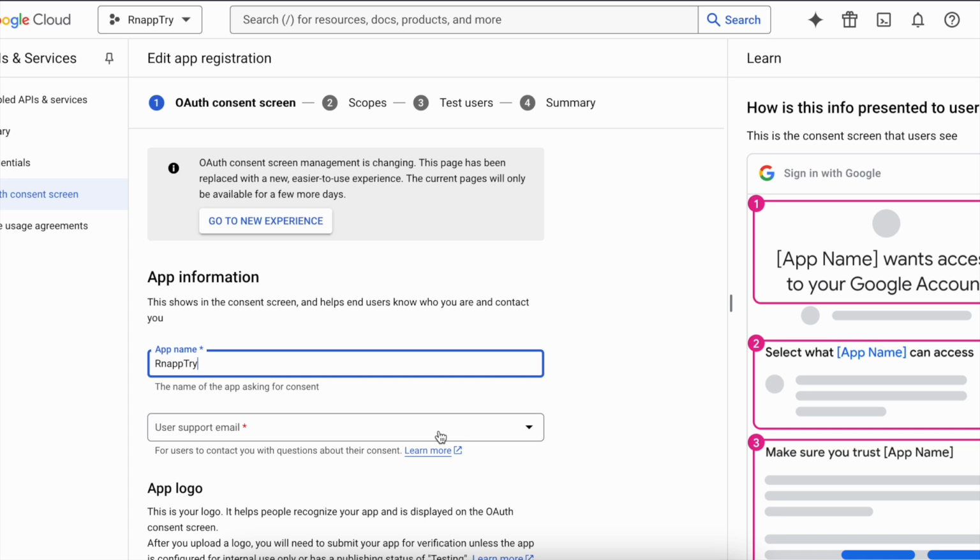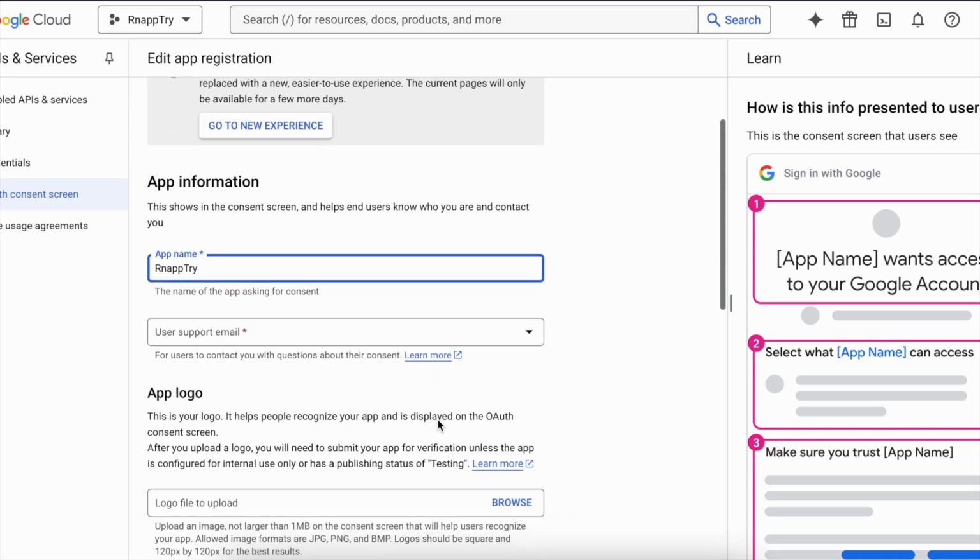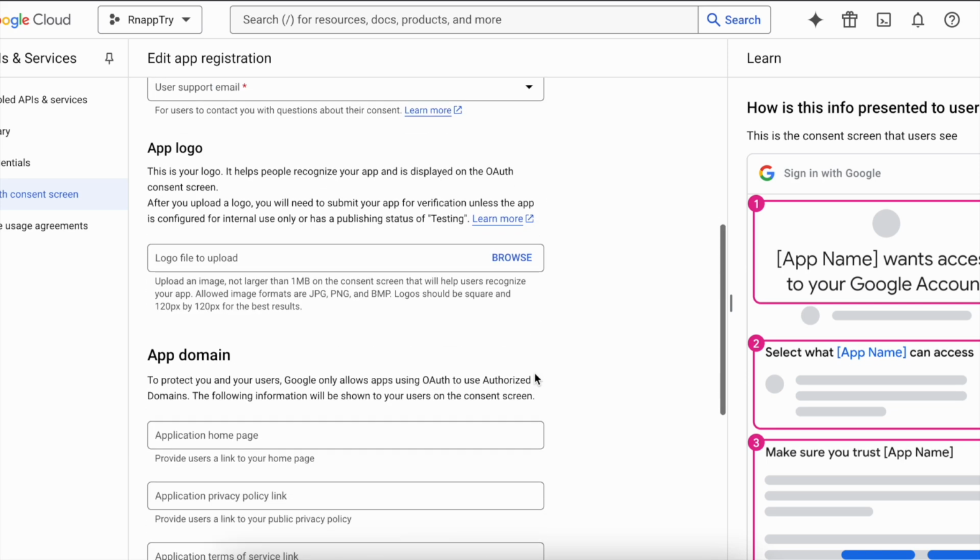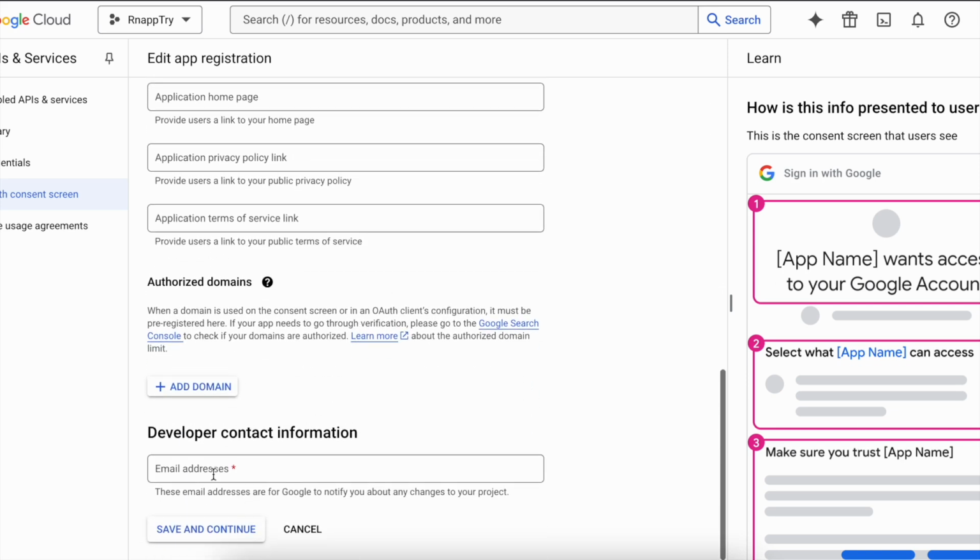Here you will have to select your support email ID. I don't want to show you guys that. Make sure you select your support email ID, otherwise you won't be able to proceed ahead. Now here I will enter my email address. Sorry, this is not working out.